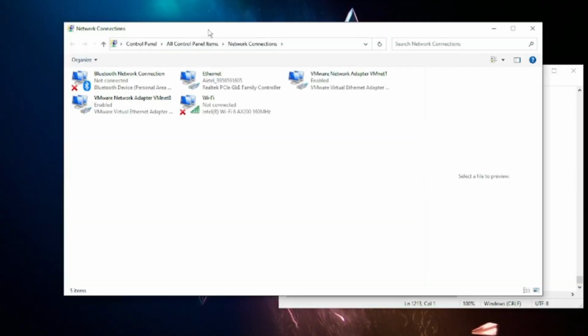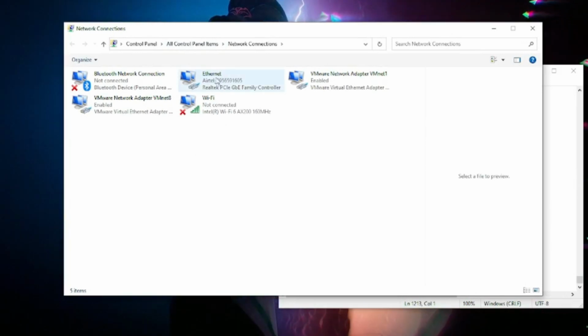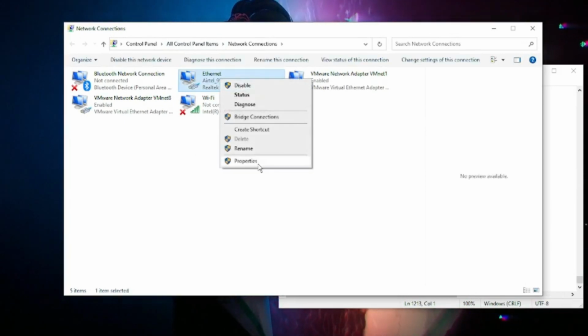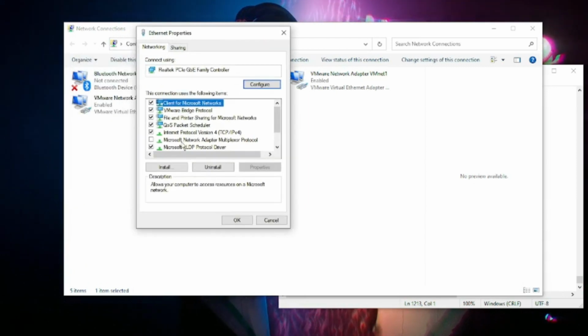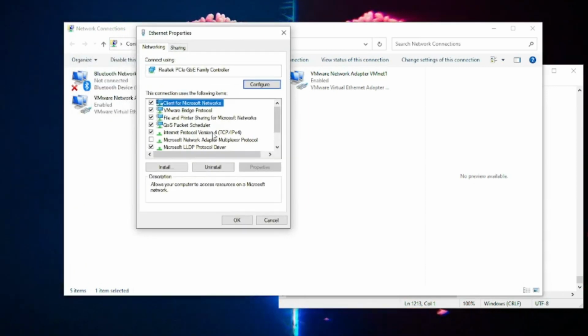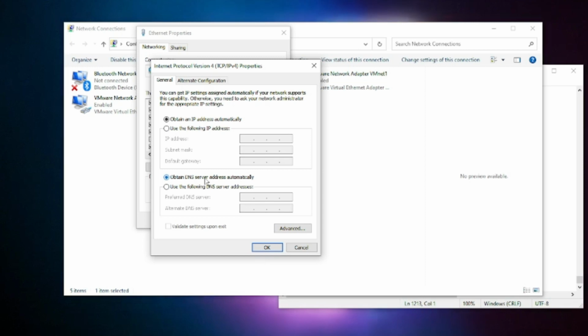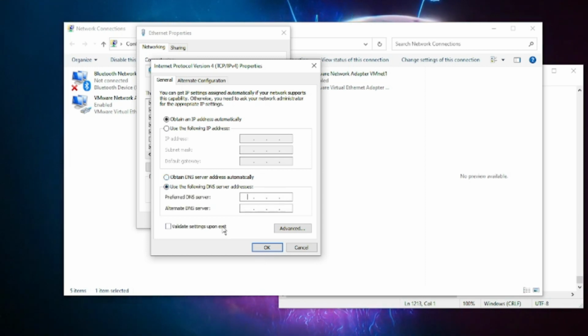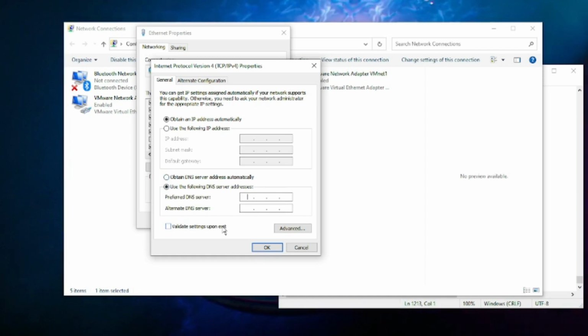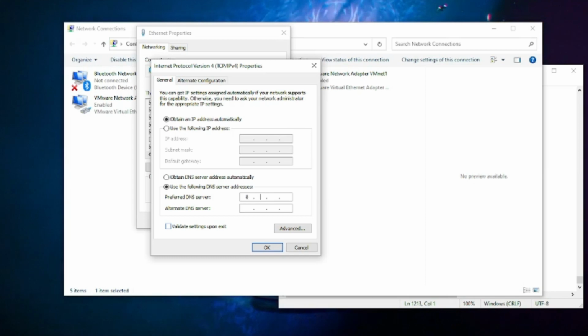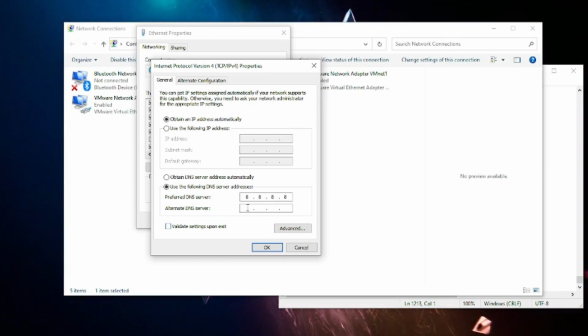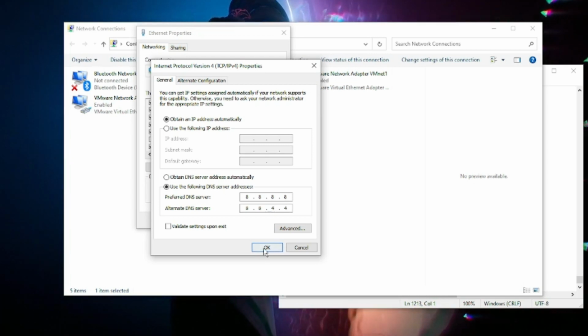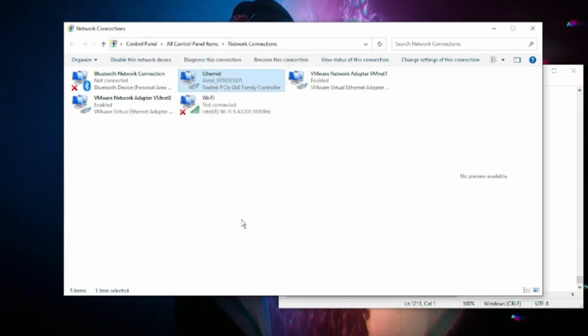Whichever network you are using, it can be Wi-Fi or Ethernet, you have to right click on it and choose properties. Now from here you have to click on internet protocol version 4, and here it should be set to obtain DNS server address automatically. You have to choose the second option, and here in the preferred DNS you can either go with Cloudflare or Google. So let's say if you want to go with Google, you have to type here 8.8.8.8. And in the alternate DNS you have to type 8.8.4.4, then click on OK and OK again.